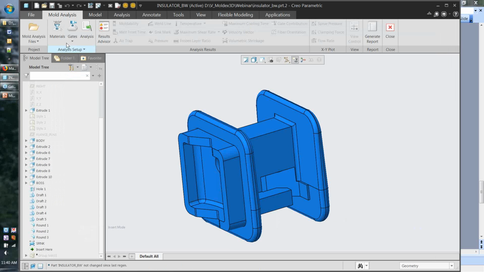Gates can be handled two ways in this case. We can do a direct gate specification ourselves, or we can do an automatic gate creation, where the system will mathematically evaluate the part topology to find an optimal gating location. This is done mathematically without consideration for part quality or tooling implications.